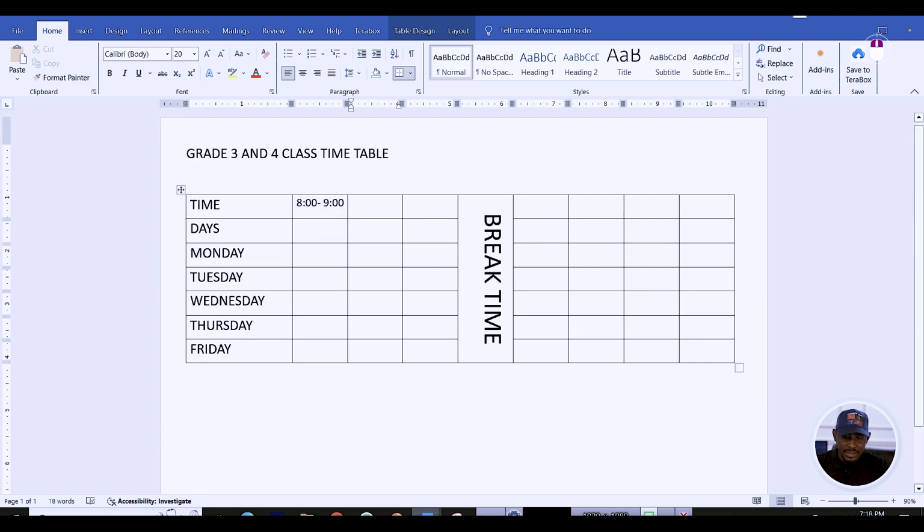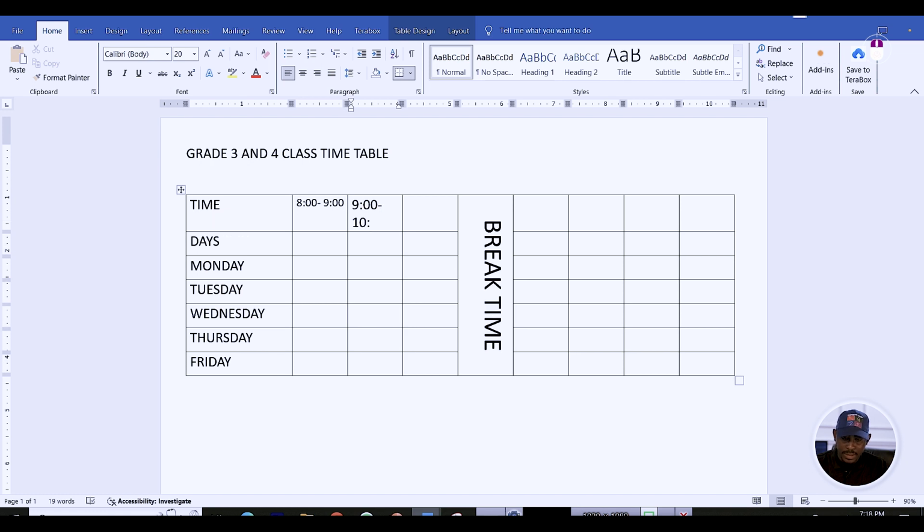Yes. Then I can type 9 a.m. to 10 a.m. Don't forget, I told you in the other time that you can always finish typing before you format. So I'll just maintain that. I can say 10 a.m. to 11 a.m. Okay? Then, so I'm supposed to actually create space for break time here.